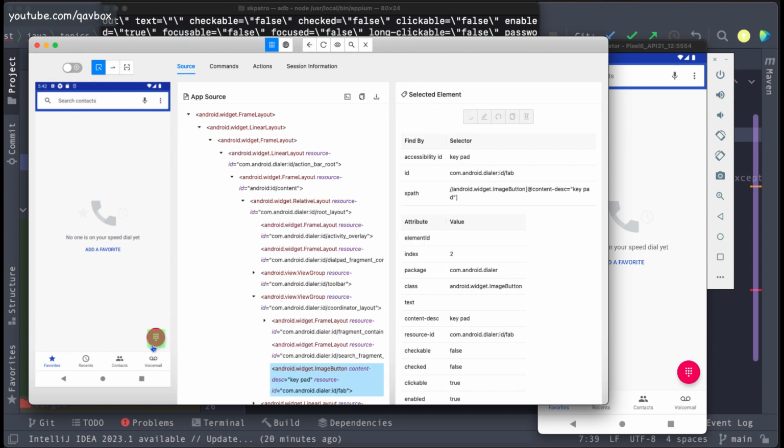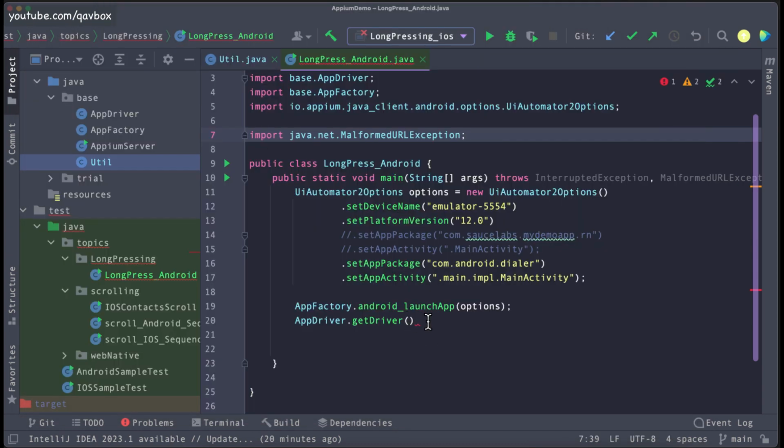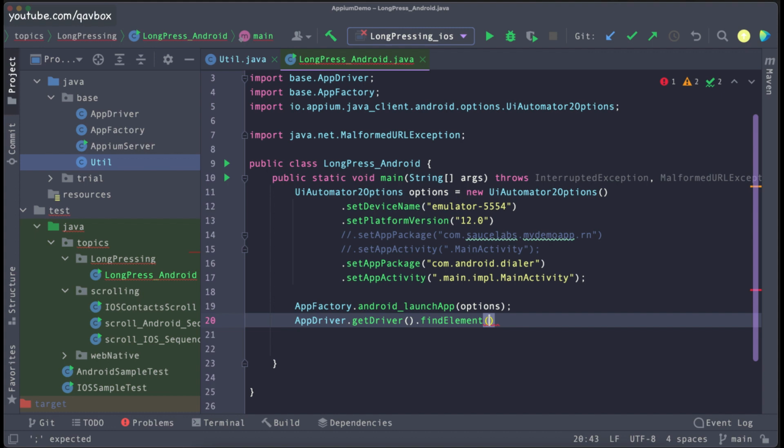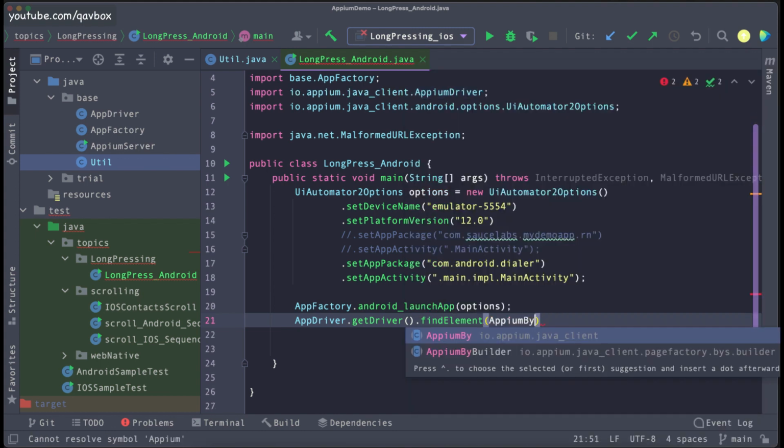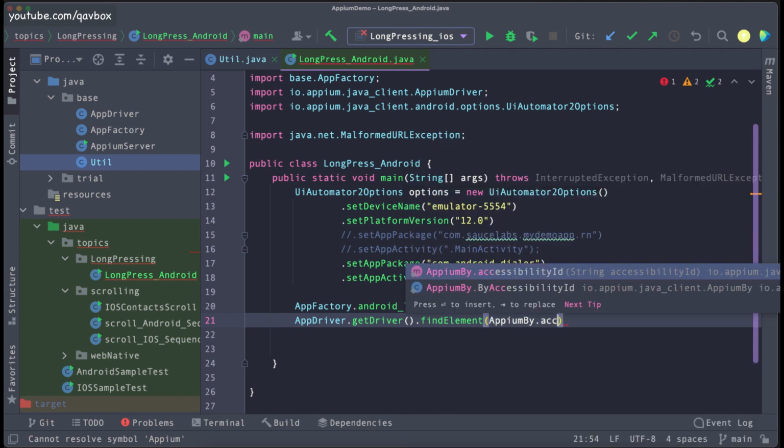Let's first inspect this one, and if you see that this is keypad, the particular accessibility ID, it means that I'll quickly say get driver dot find element Appium by, this is Appium by dot accessibility ID.